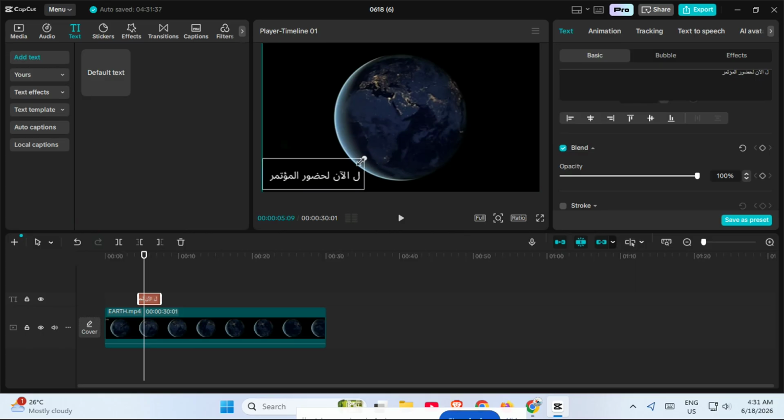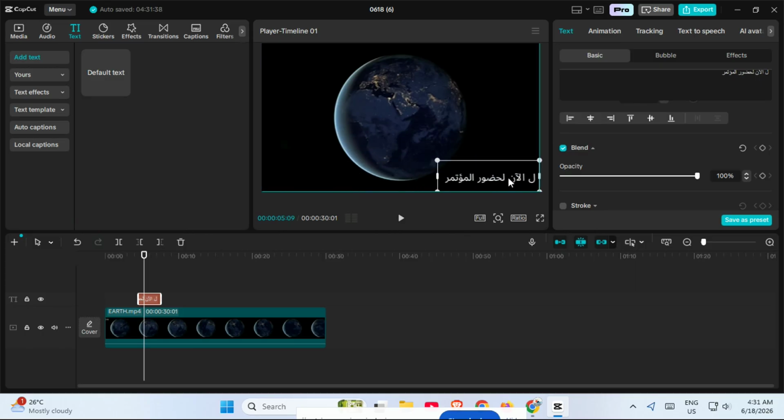And that's it. You now know how to add Arabic text in CapCut PC using the text tool, add text, and a font that supports Arabic characters.